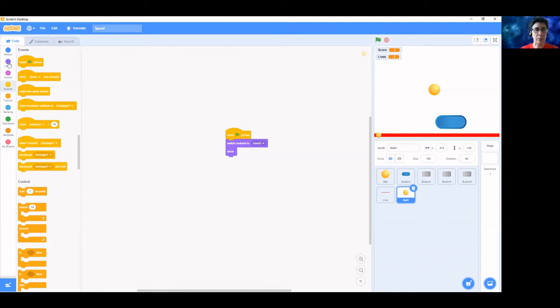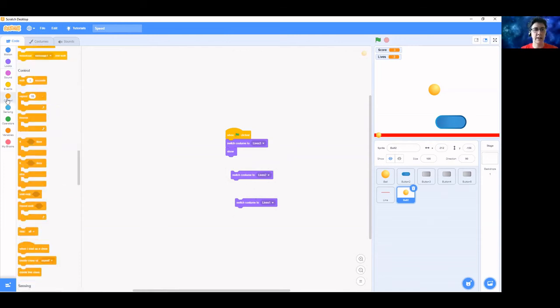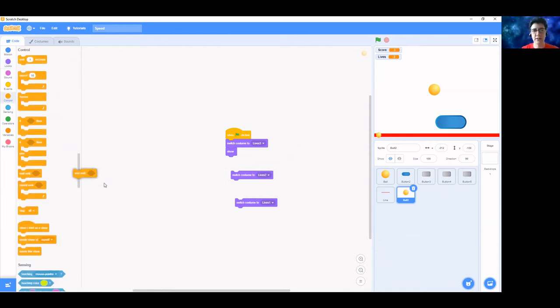To do this, we go back into the looks and we go to switch costume and we can set it to lives 2. We can grab another one and set it to lives 1. There we go. So we've got the costume switches. But when does it need to switch costumes? Well, what we need is for it to wait until a certain thing happens.